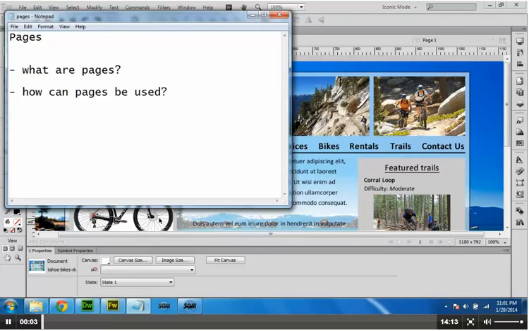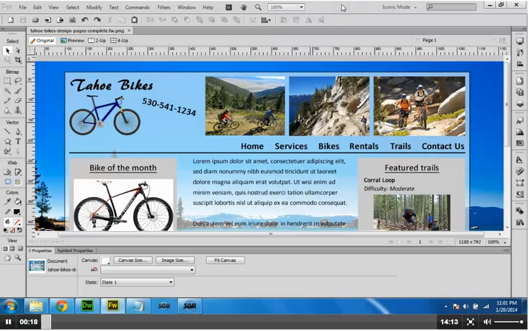Okay, this video is on pages in Fireworks, and we're going to talk about what are pages, and secondly, how can pages be used. And pages in Fireworks are basically what it says, a different page, and you can have several pages that are linked in shared resources, or you can have totally separate pages that are totally independent of each other, but all in the same Fireworks file.